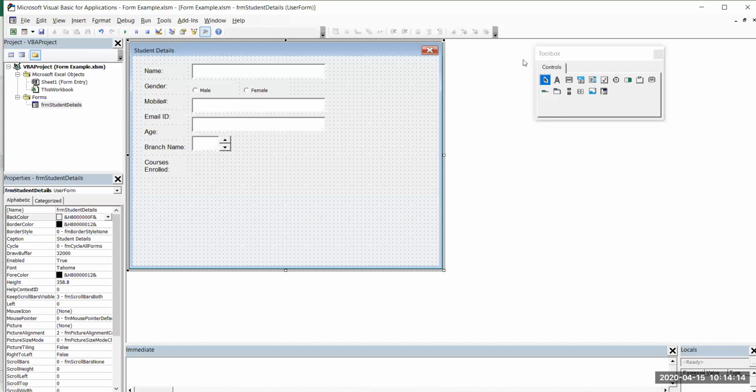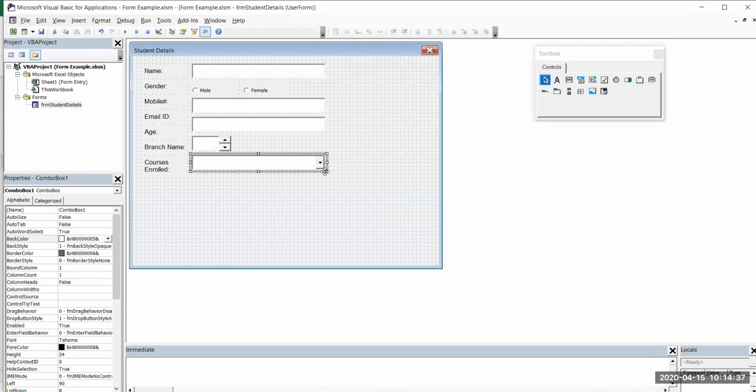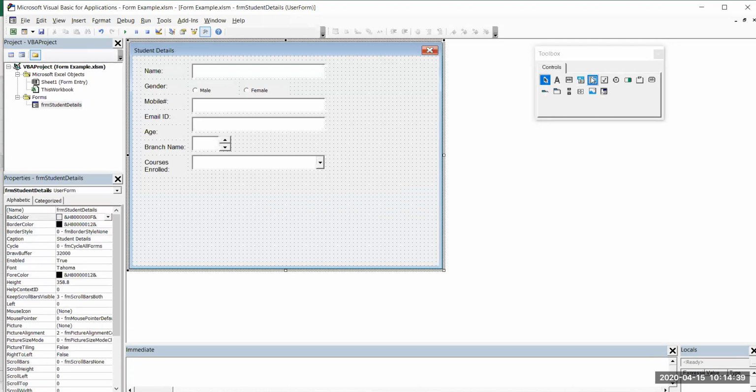Next is branch name. Choose this. For branch name, as I said, we want a list of branch names to be displayed, and among that I want to choose a particular branch name. For that I can go for combo box. So draw it, and next is list box. For the list of courses to be displayed, I'll use list box.